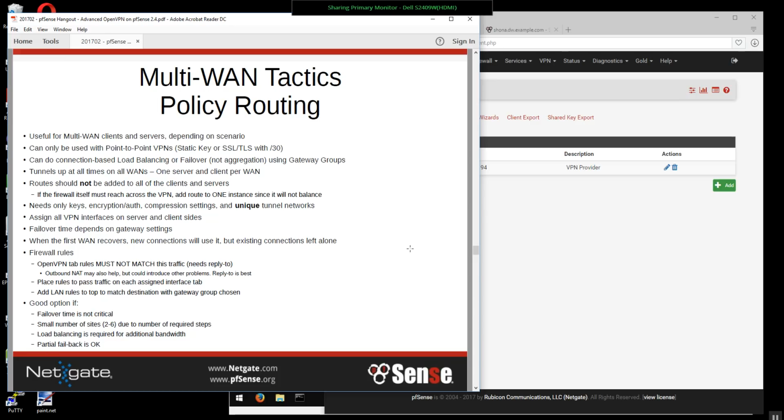Place the rules on the assigned interface tab and make sure you've got your OpenVPN tab rules, either they're gone or they don't match. And then after that, you add your rules on your LAN, match the traffic, add the gateway group, and it's just going to take off and fly. It's pretty straightforward from there.